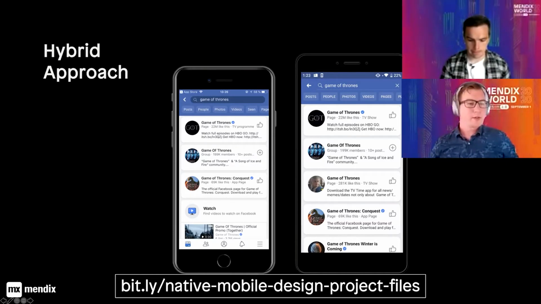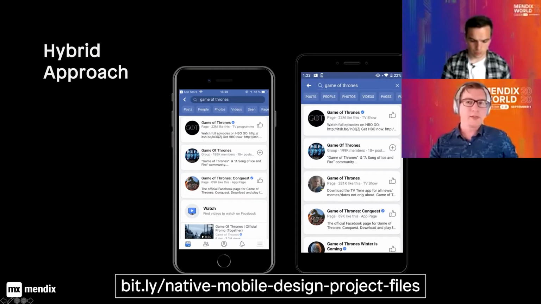Hey, and Chris, now that we're doing multi-platform and we're making all these changes, what if I'm running the app and something goes wrong? How can we debug a native mobile application? Yeah, not a problem, Jan.